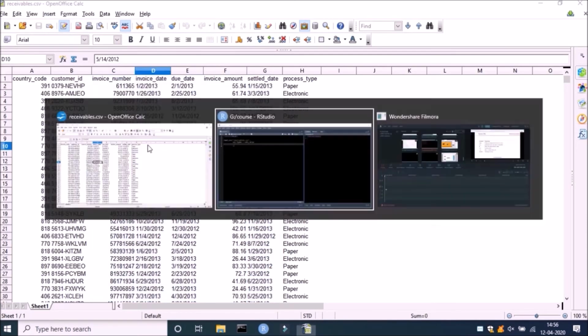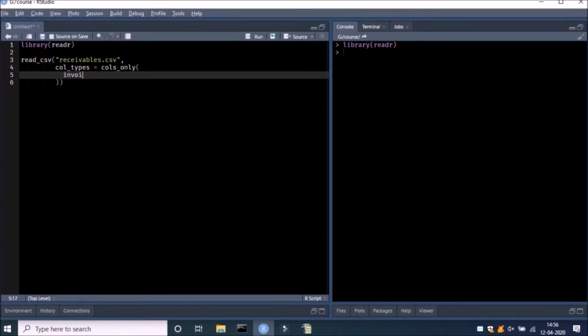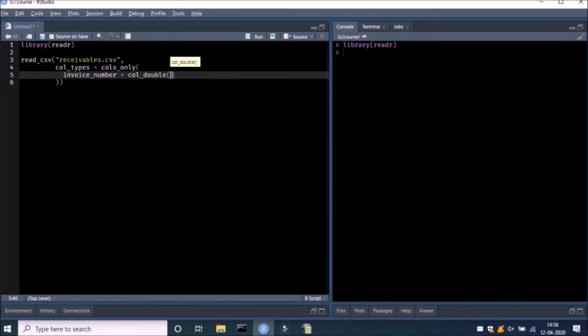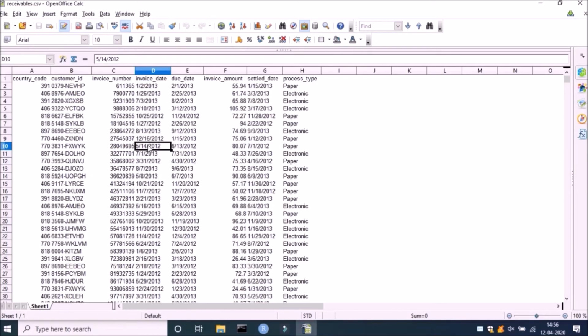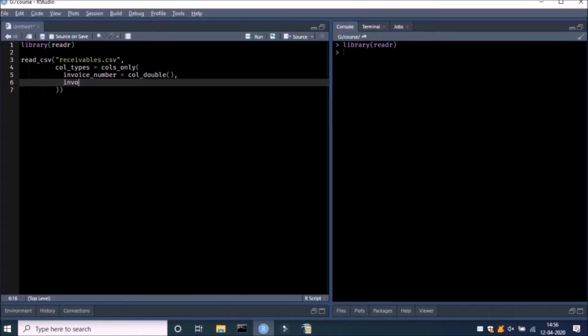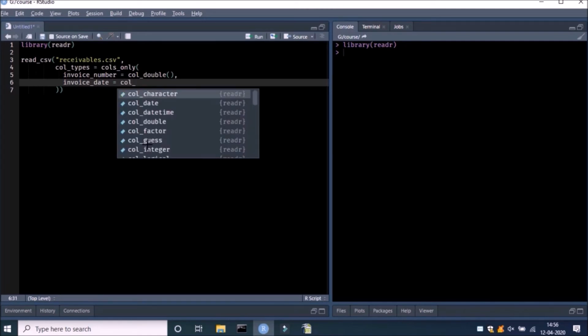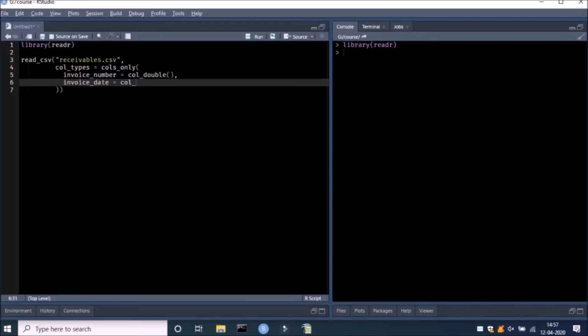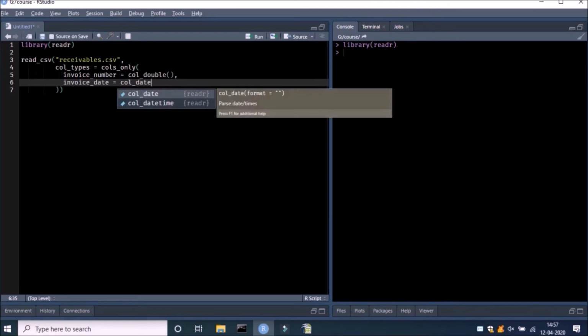So the first one is invoice_number, this would be col_double, and then we have invoice_date, which will now be col_, since we have only date component, we do not have the time component here, we can use col_date. When you have the time component, you can use col_datetime, right?